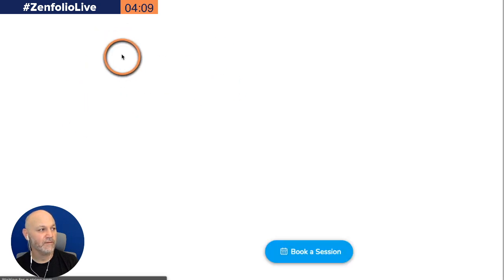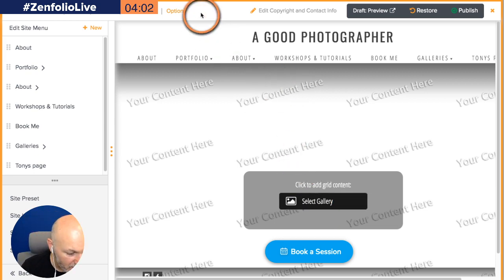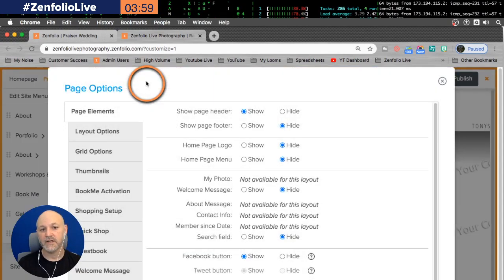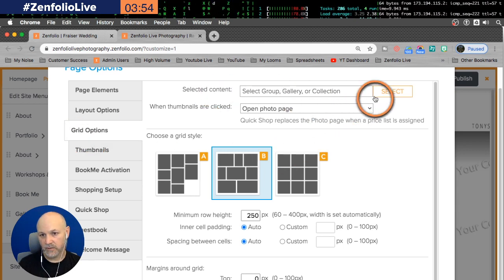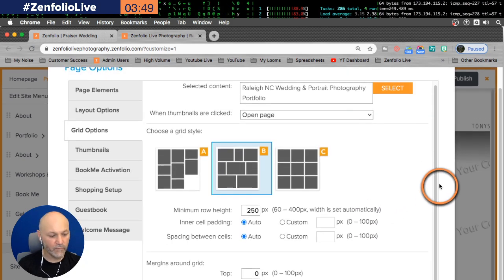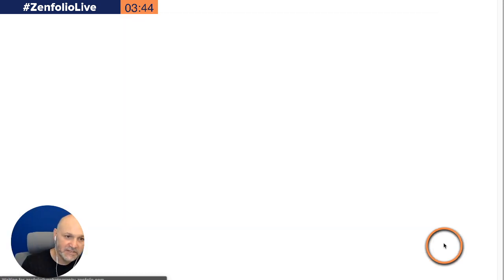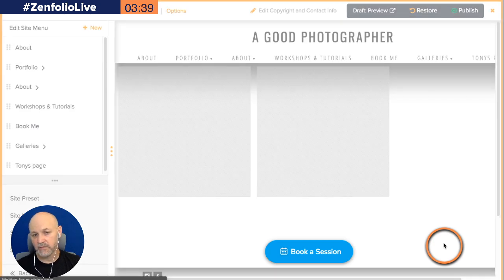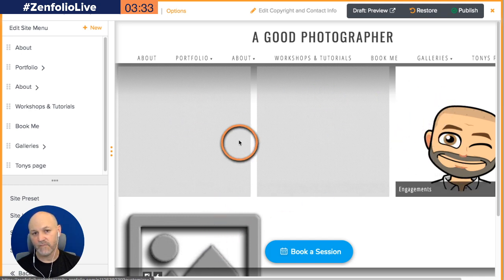So I'm using a photo grid. If I go up here to grid content, and then to grid options, I can select a folder. If I select this folder and apply it, what it's going to show me are the thumbnail images on that homepage. So basically, it's showing me the thumbnail images for each gallery that's in that folder.